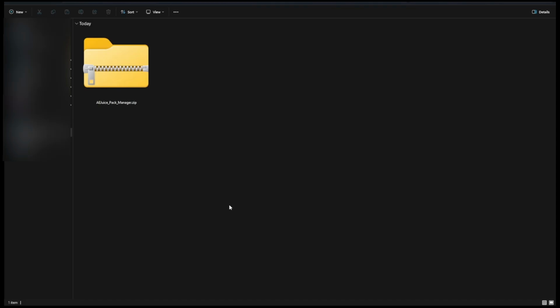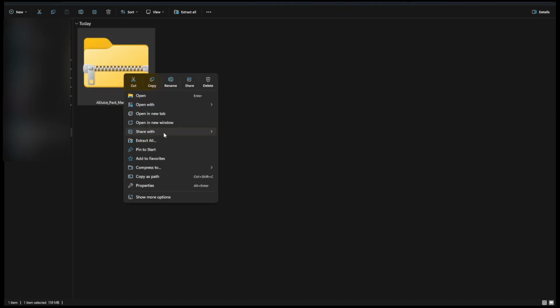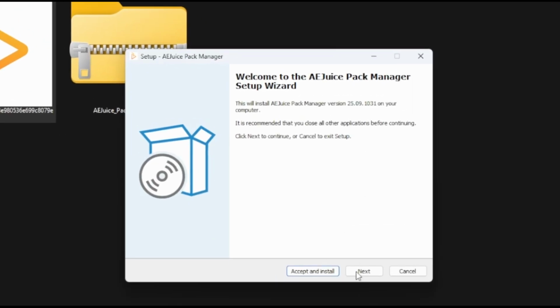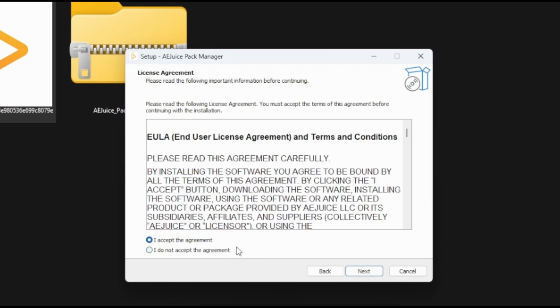Go to the location where you have downloaded the zip file and extract the files inside it. Double click on extracted.exe file. You will see setup wizard window. Click on next. Click on I accept the agreement.